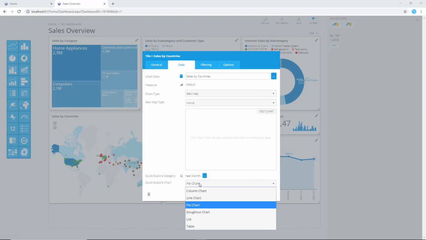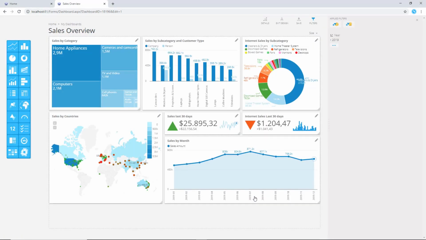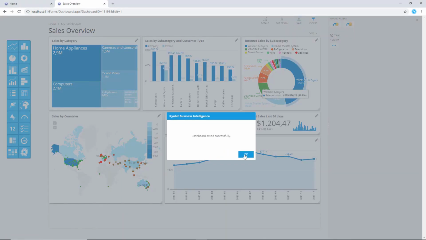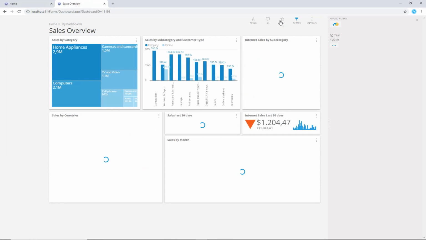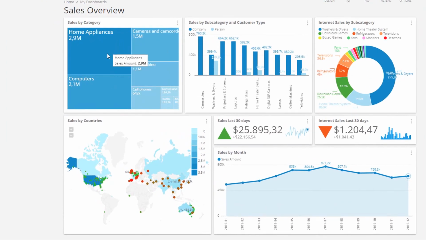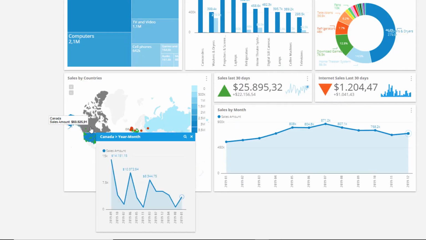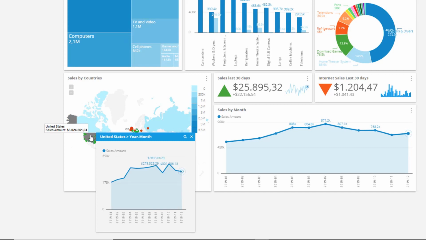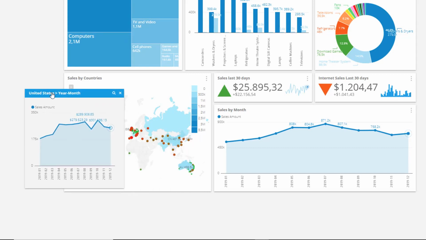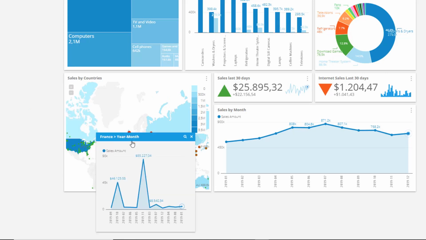We will add the year-month Quick Explore dimension on the geo map and choose the line chart for the Quick Explore action. Now, anytime a user clicks on a product category, a small pie chart will display how the same value is distributed over the months. If we click on a particular country, a small line chart will be visualizing the sales in that country over the months and get insights into the sales patterns and trends in our data.